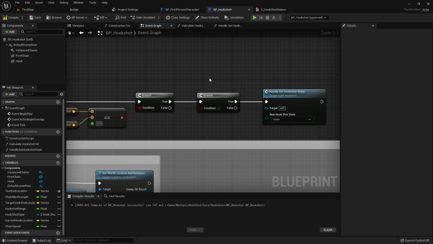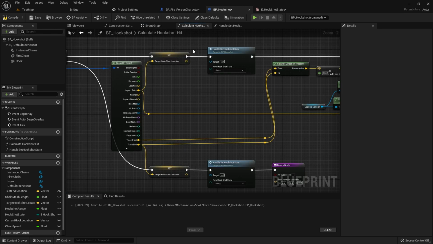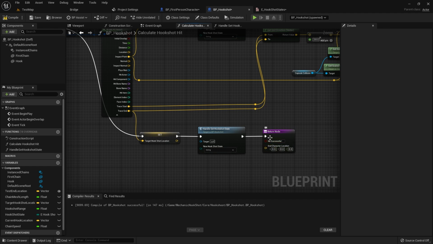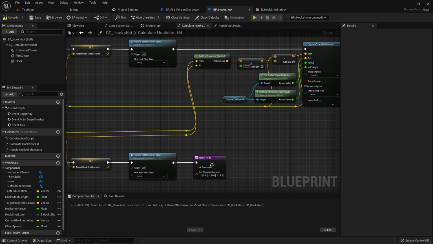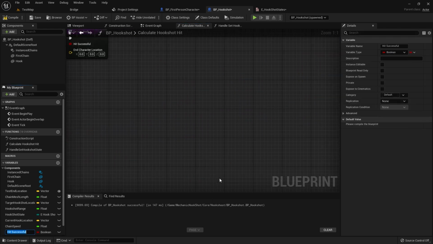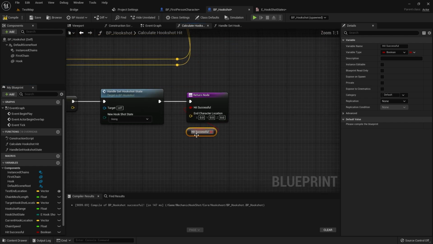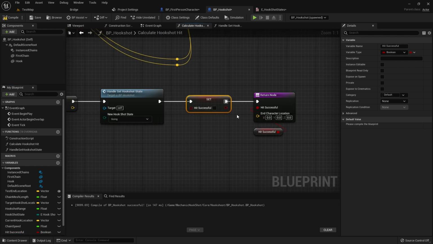Where do I have that information? In the calculate hook shot hit. Here I have if the hit was successful. And I might as well add another variable for this. Promote it to a variable. It's successful. And I do need to set it up here. Set. Put it here. And here the hit successful is false, which is fine.